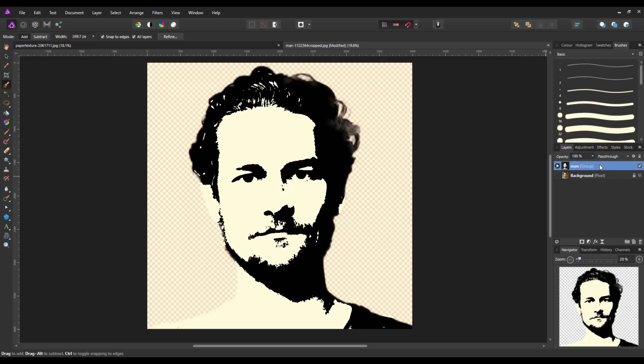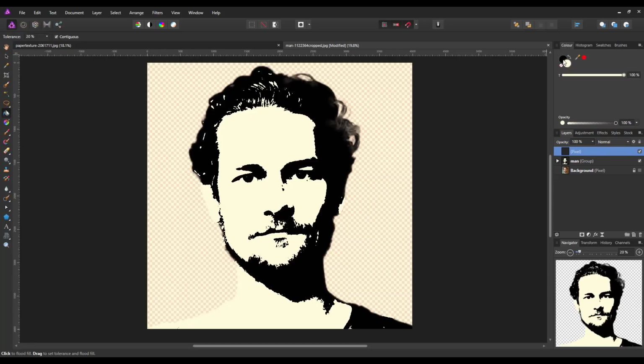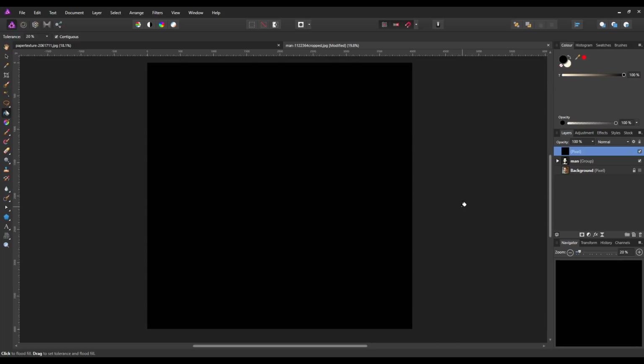I'll just close that group, I'll highlight the group, and I'm going to add a layer above the main group, and I'm just going to fill this with a colour. Doesn't matter what colour at the moment because we're going to be changing it, but I'm just going to fill this, let's go with black. So that is now a solid colour.